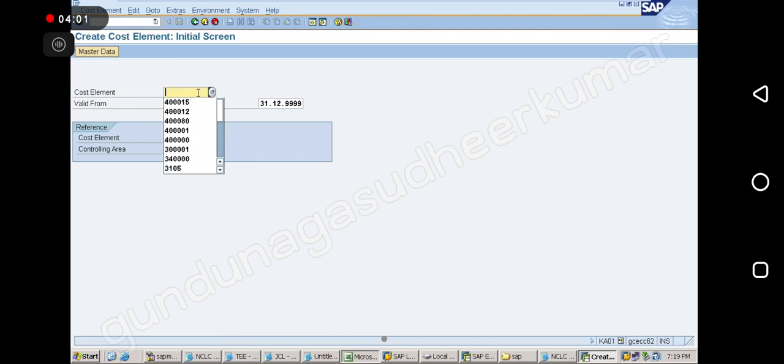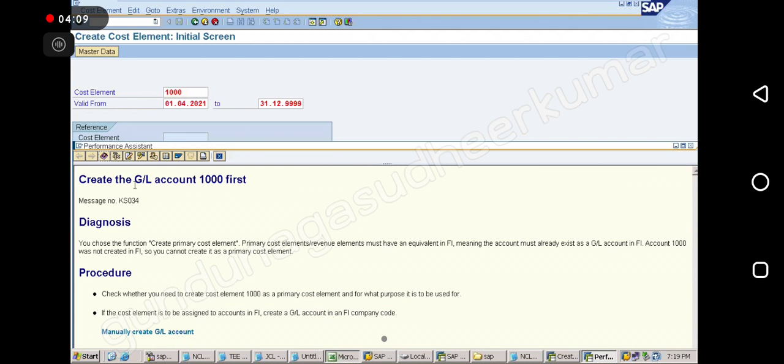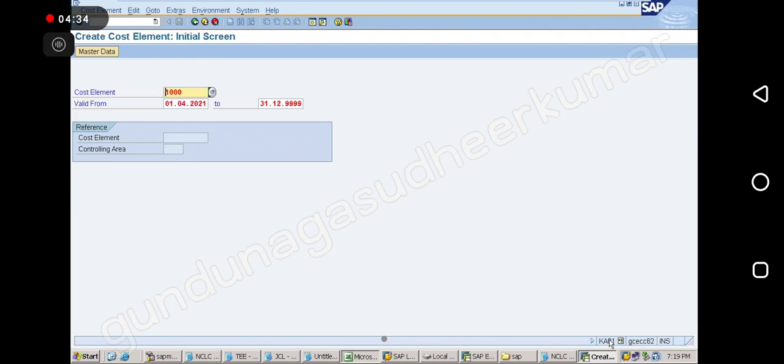Suppose here I give 1000 and press enter, what does it say? Create the GL account first. Create the 1000 GL account first, it is saying like this, because the 1000 number GL account is not there. So a primary cost element will be created only when the GL account is already there with the same number. Otherwise I cannot. That is KA01.